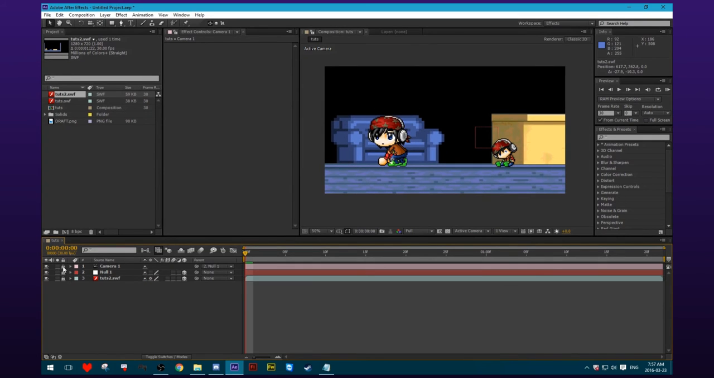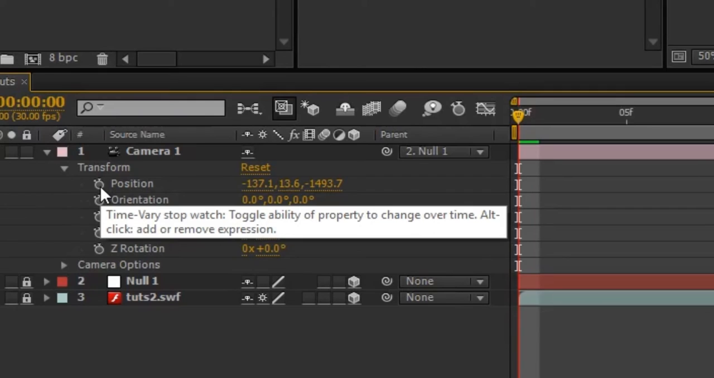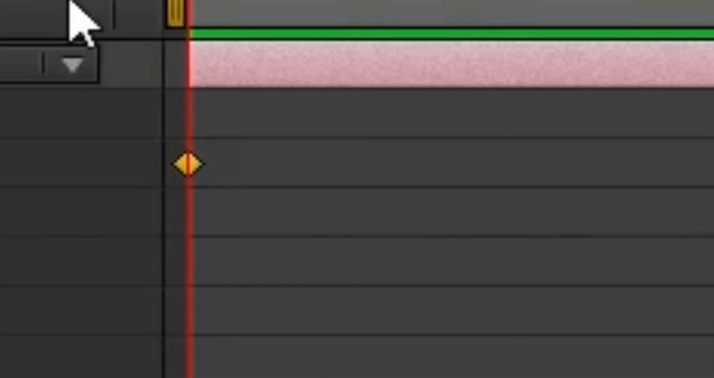Okay, so now we've done everything, and now we can finally motion tween the camera and move it around, kind of like in Flash. So you want to go to transform, then click on this stopwatch, the one that's right next to position. This enables the motion tween, essentially. This is basically motion tweening, but in After Effects. And these little diamond things are your keyframes.